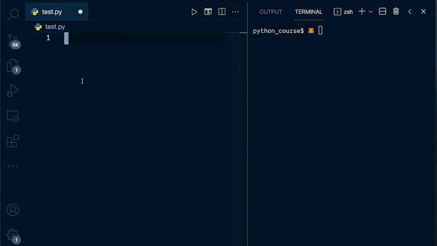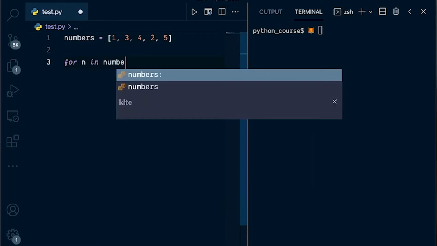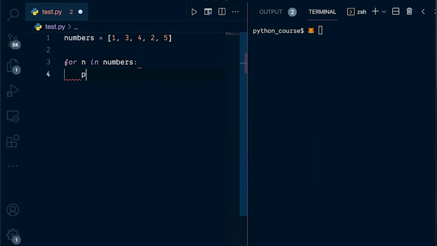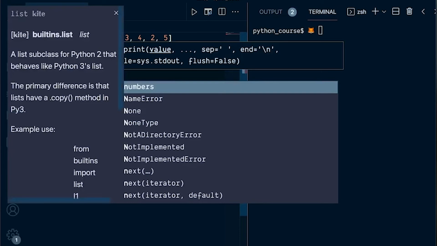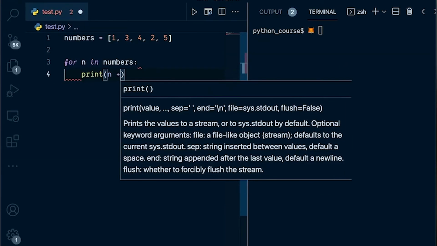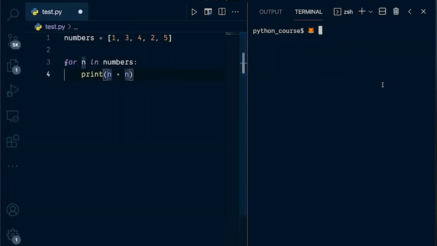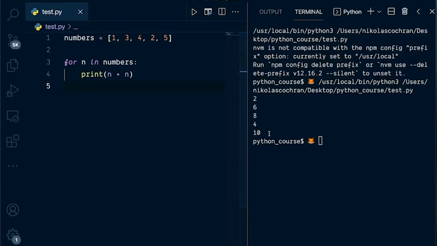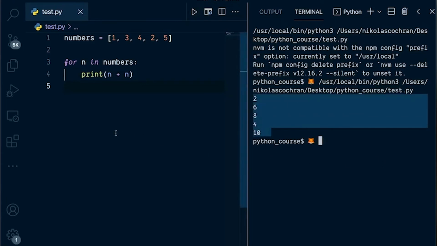So if we're over here in our terminal, normally if we wanted to loop over, let's say we had an array of numbers. So here we have an array of numbers, and normally if we want to loop over them, we do something like this. So we'd say for n in numbers here, and then we could do some sort of action like say print, and we'll just go n plus n like this. So this is traditionally how we would loop over these, and then we run this, and you can see we get these printed out to the screen.